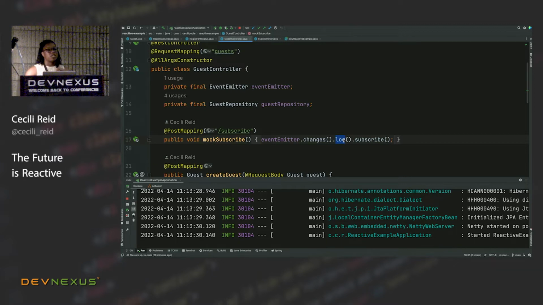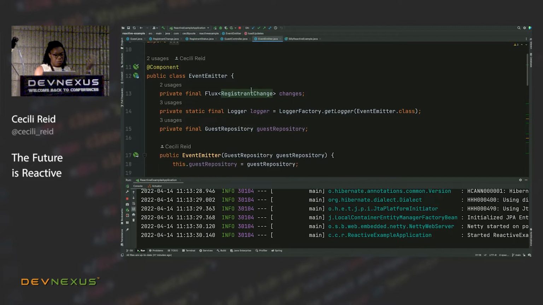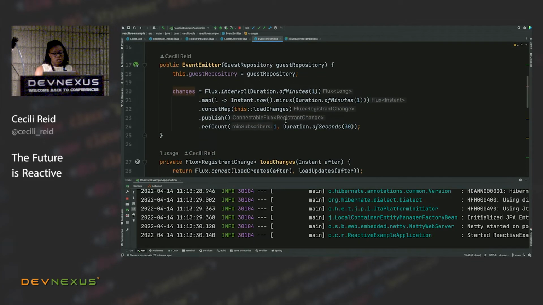It will actually tell you when a subscriber was made, what event was next, when a cancel happened, error, all of that. It's just not too pretty, but if you want, you can look into using a different logger to make it a little easier to understand. So our event emitter, wonderful name, right, is a component, and it has a variable called changes that is a flux of registrant changes. So this is what my component is responsible for making, and that's what our controller is subscribing to. So let's talk about how we make those changes.